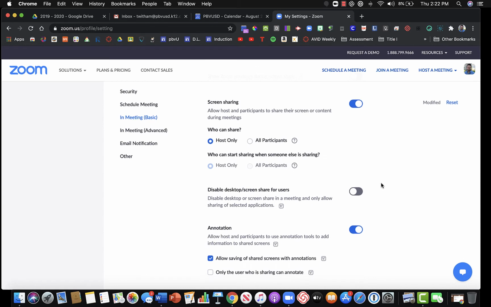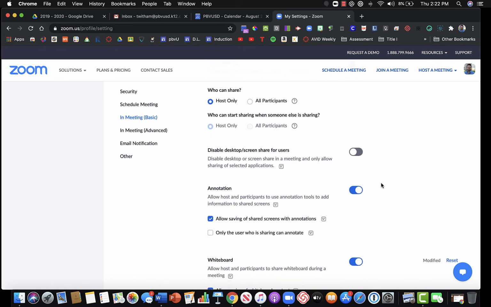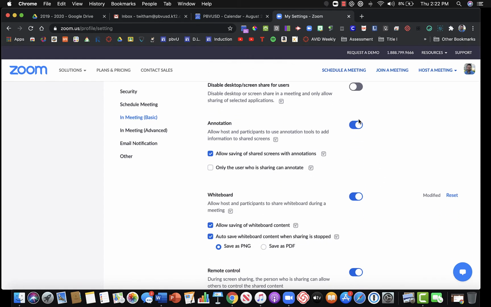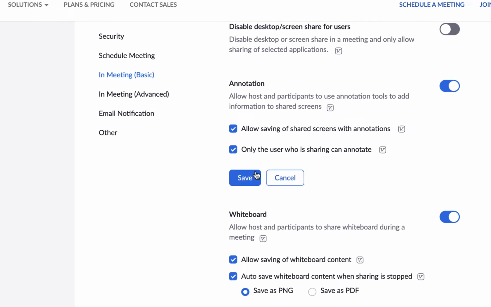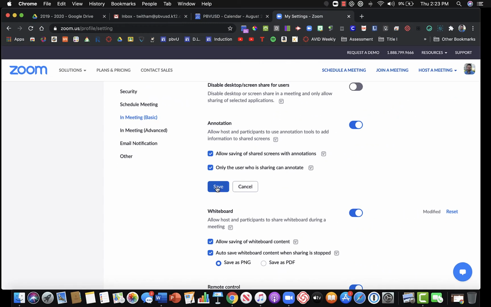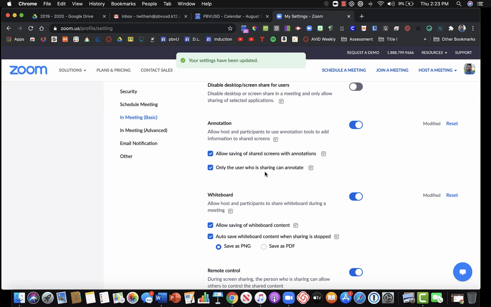Next, we're going to come down to where the annotation section is. Now, if you want, you can turn this off, but I'm going to leave annotation on. This allows hosts and participants to use annotation tools to add information to shared screens. The one thing we do want to make sure we check is this box right here. Only the user who is sharing can annotate. So we're going to check that box. And if it says save, yes, you want to click save. So that way that setting is permanently changed.